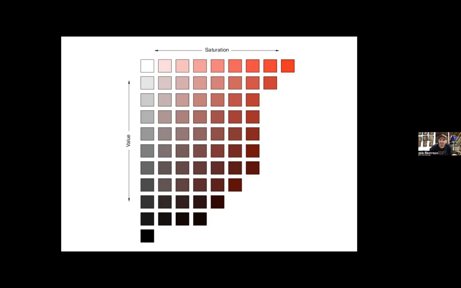I've never seen this chart before, the saturation versus value, and I'm interested in why it's not a full grid. That's a really good question. I think here it's just showing you the intensity of the red hue, as opposed to value. So I think that's perhaps why. But I don't particularly have an explanation for that, to be quite honest with you.